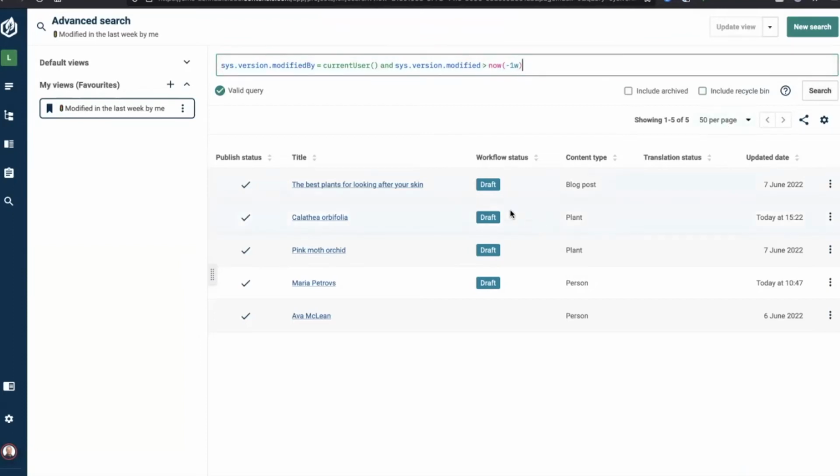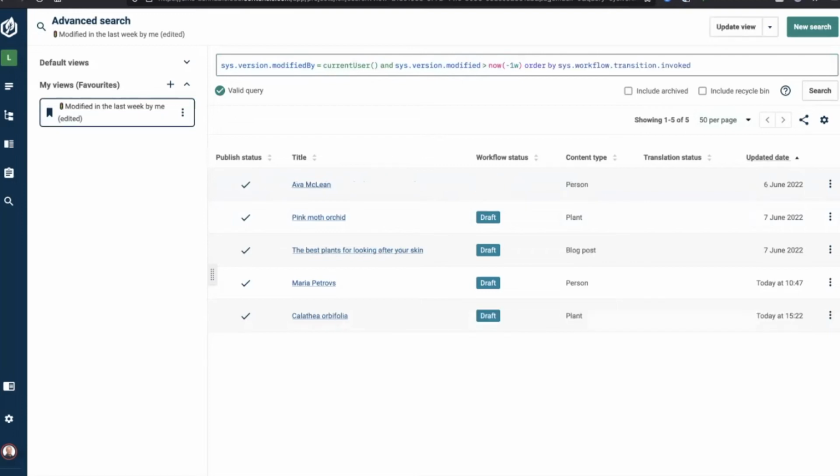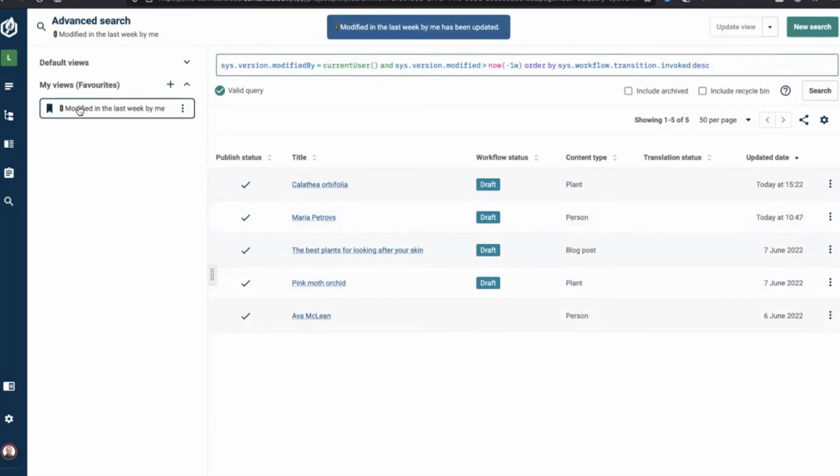Oh no, this is the content I've just worked on. So if I just change the order to updated date, you can see we've also changed the columns that we've ordered by, and that's been passed up to the ZenQL search bar to say order by the transition invoked in descending order. So we could now save that query and update that view like so, and that ordering will take effect.